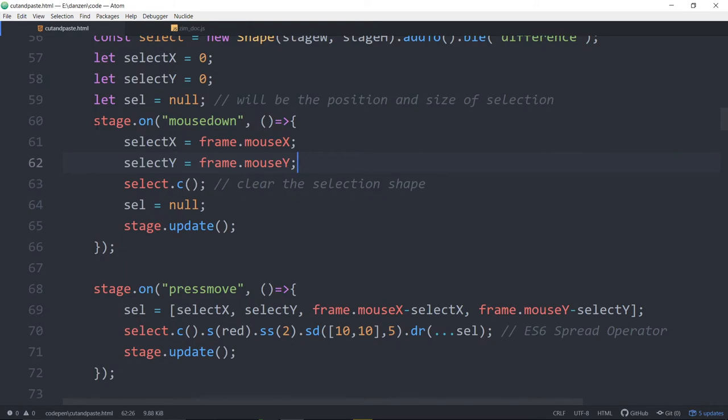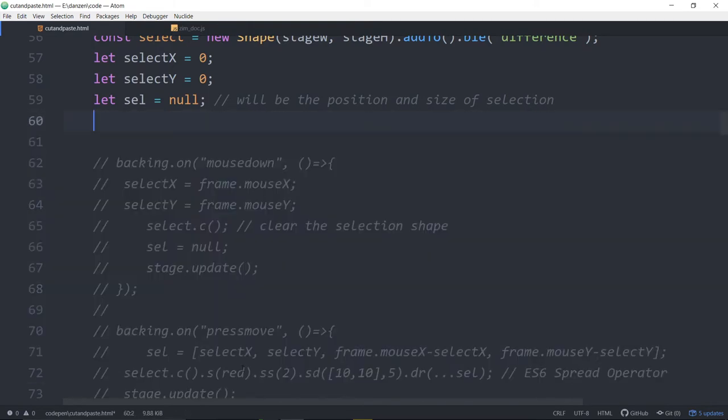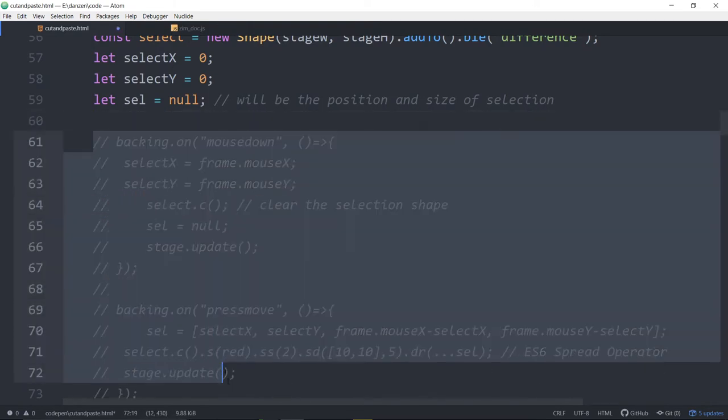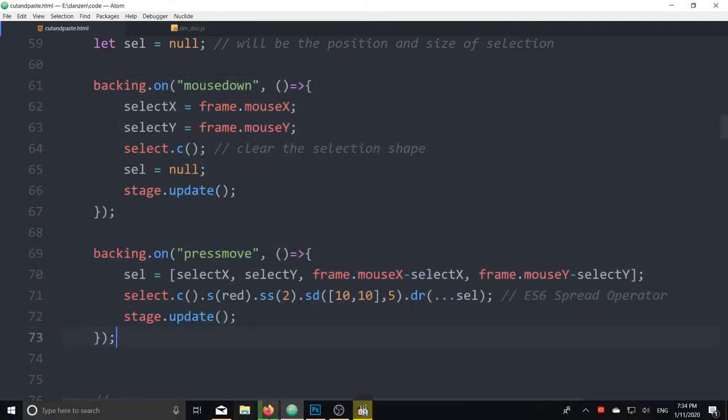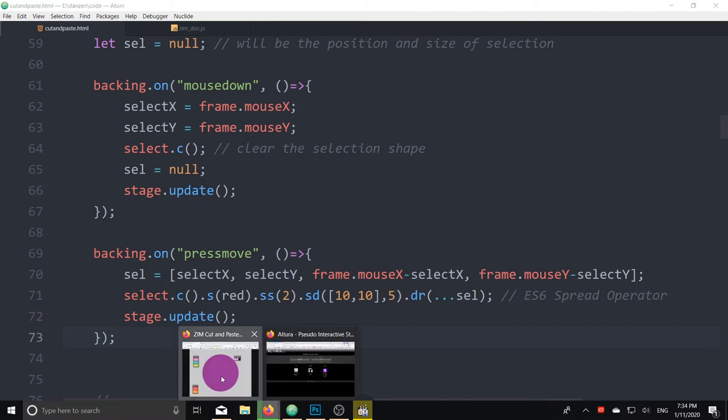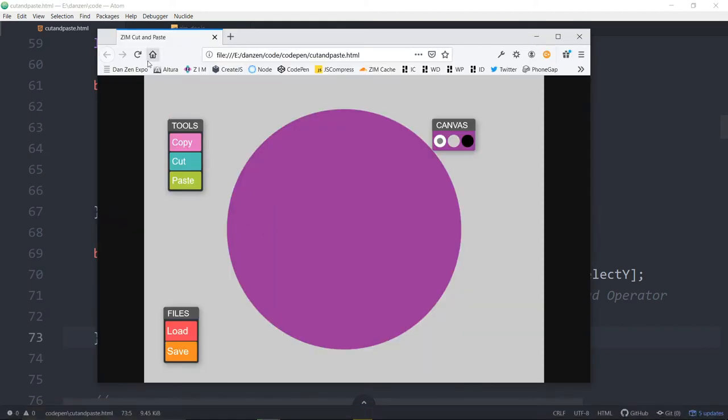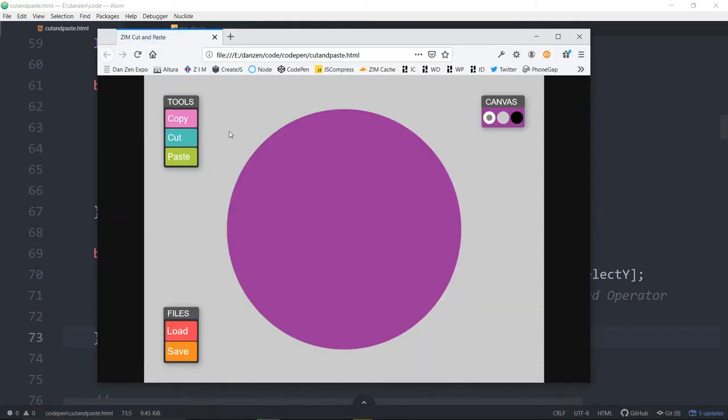So when we don't use the stage, which is what we did, we didn't use the stage. When we use the backing, I should say, then the mouse down is only if it gets to the backing. So the toolbar collects the event and doesn't pass it through to the backing.